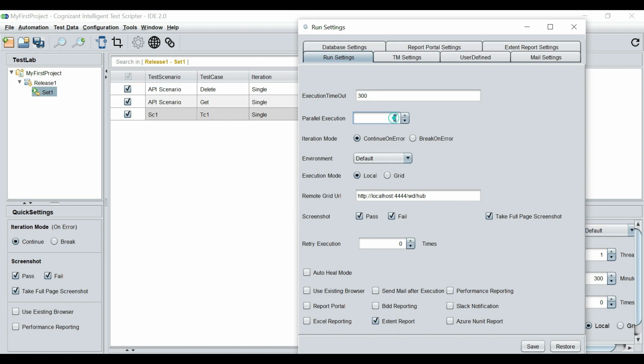I'm going to keep them in a sequential execution order for now. Iteration mode can be break on error. In case there is an error, it will stop the execution or continue on error. The environment by default is default, but we want it to pick up the data from the test environment, so just select it from the drop down.